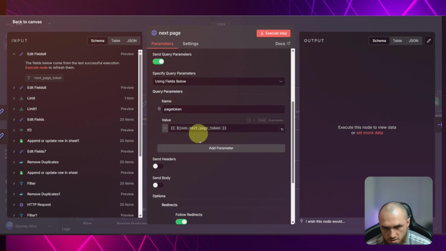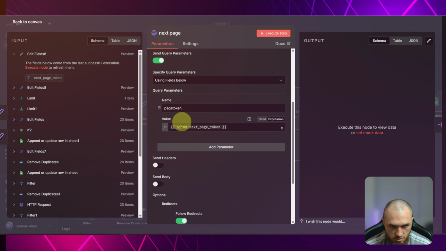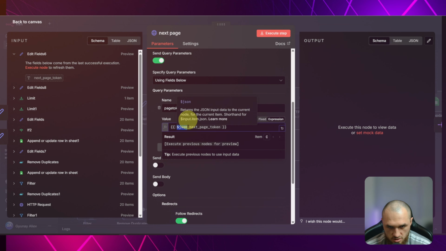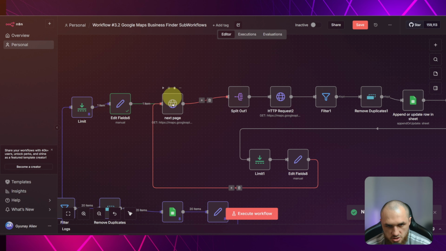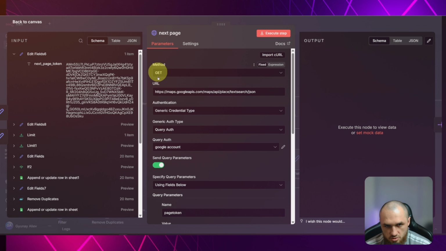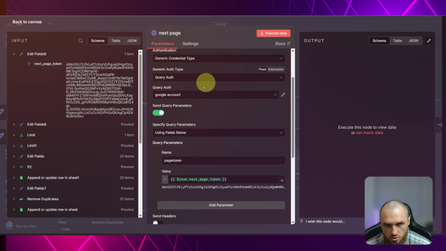If the previous executed block node is JSON page token, it's going to take it and run it and get the next page. So how are we going to use it? Here, let's run this edit. Then we have an HTTP request here, and you have to copy this method GET, URL maps.googleapis.com/maps/api/place/textsearch/json. Query auth is the same authentication that we have just created, the API key.